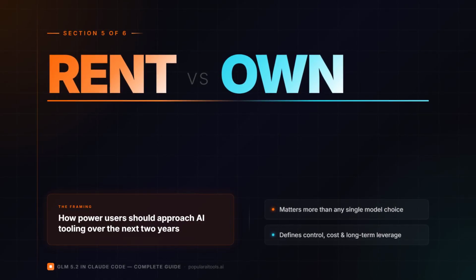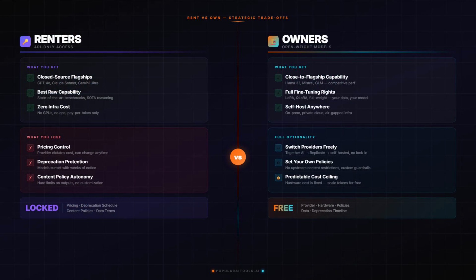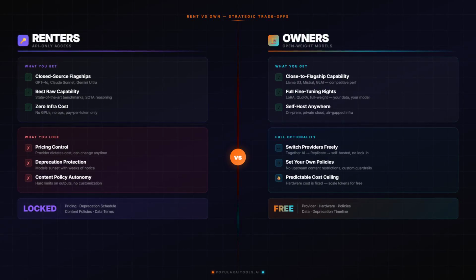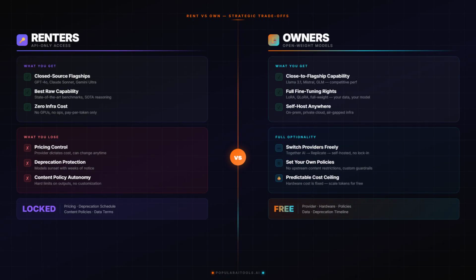The framing that honestly matters more than any single model. Renters use closed source flagships via API. Best raw capability, no infrastructure headaches. But you're locked into their pricing, their deprecation schedule, their content policies. Owners use open weight models via API or self-hosted. Slightly less capability, but full optionality. You can switch providers, fine-tune, run on your own hardware.